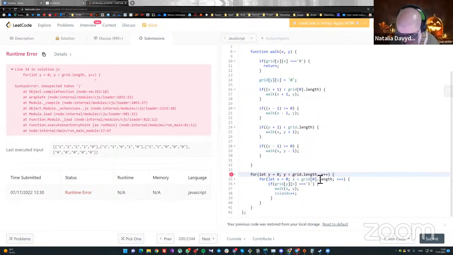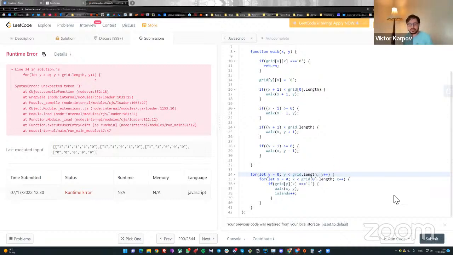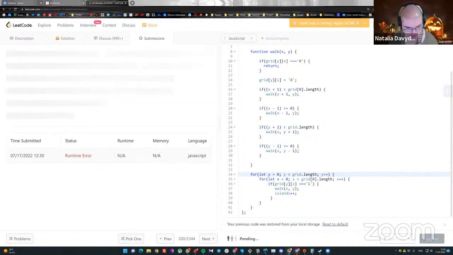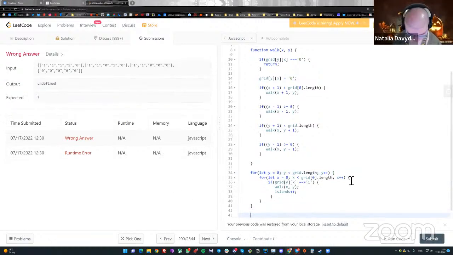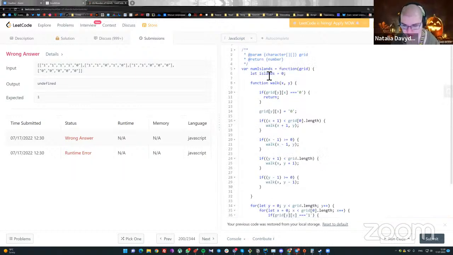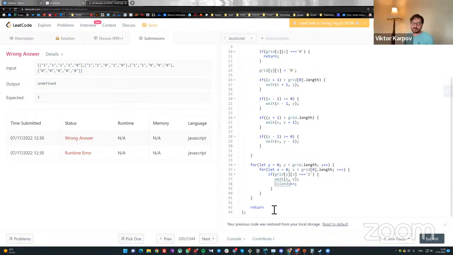Yeah, and also I just noticed we need to return the result. I think we are not returning the result. So we should return our island. Yeah, exactly. That's what they ask us.